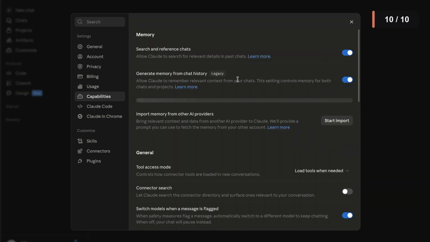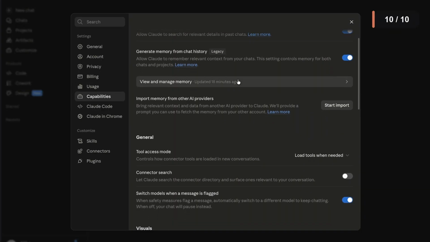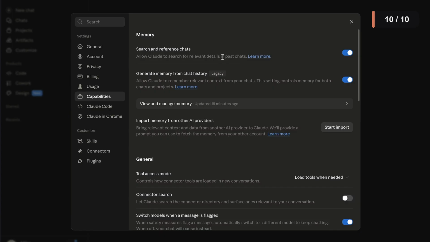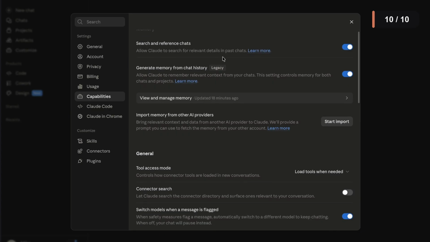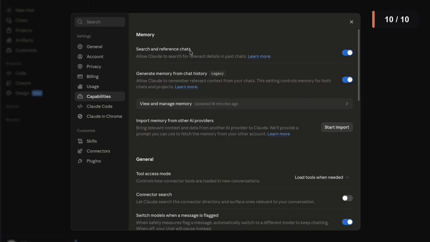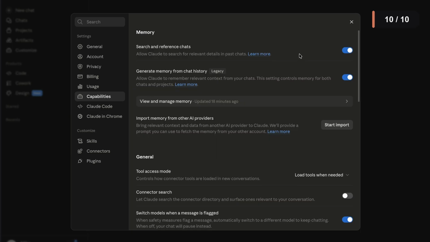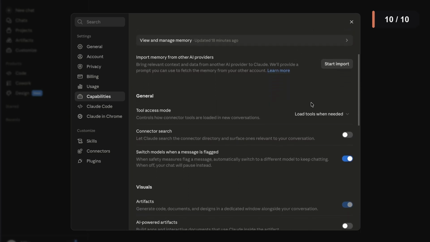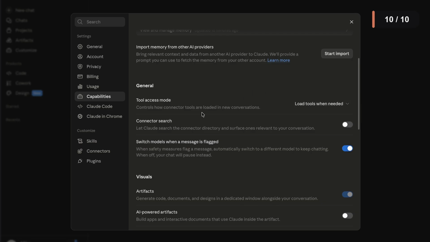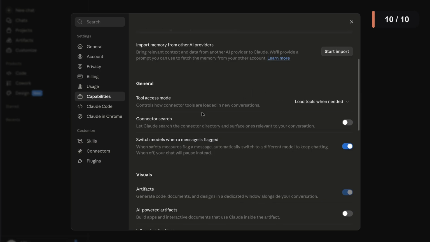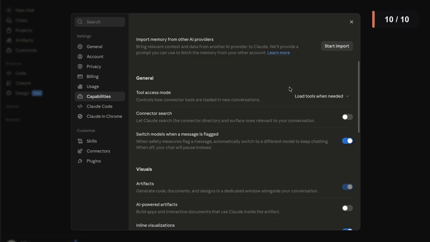Under capabilities, you can manage features such as memory, tools, connectors, artifacts, and code execution. Memory allows Claude to use useful context from previous work when that feature is enabled. You can review what Claude remembers, edit it, import memory from another service, or switch off memory. Some capabilities are required for features such as artifacts and skills, so do not turn settings off randomly. Change one only when you understand what it controls.